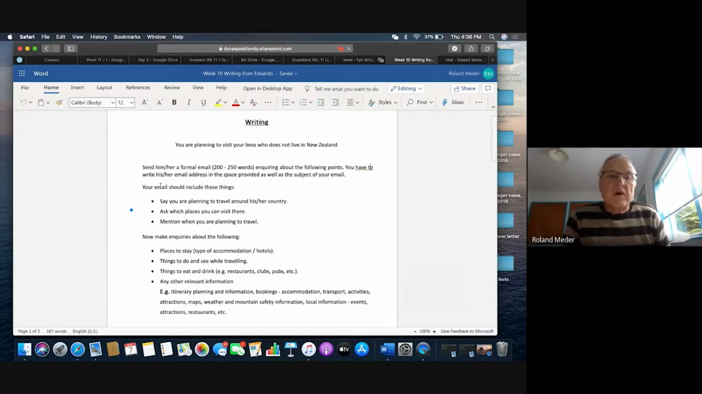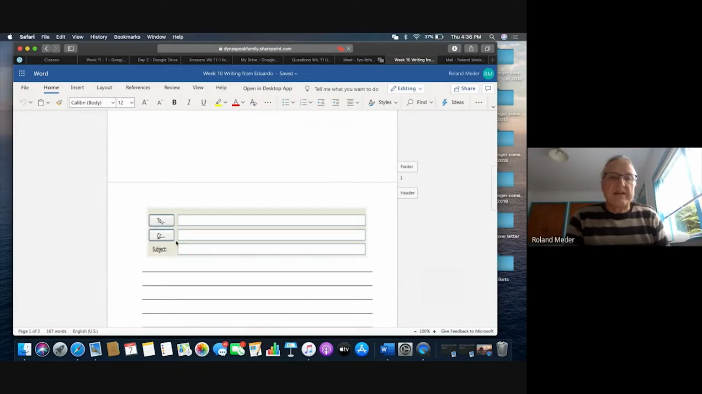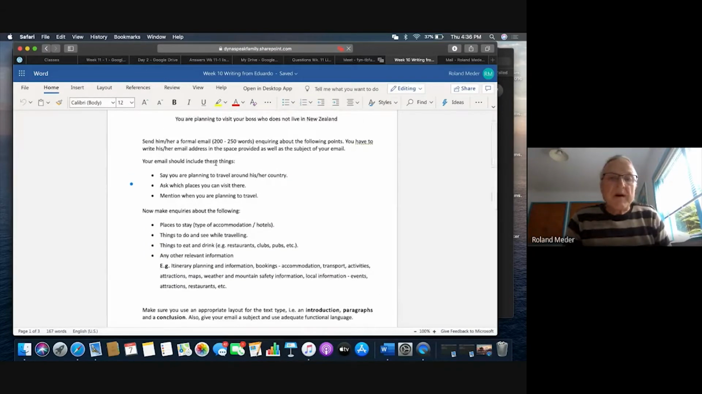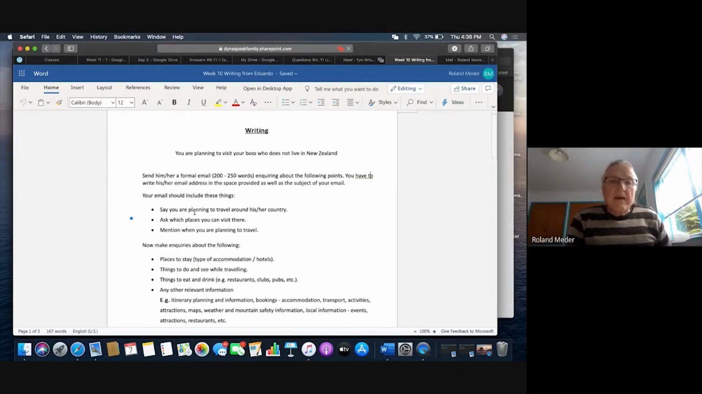So you have to write his or her email address in the space provided, as well as the subject of your email. So you'll see that here, in the subject. Now, you have to write about these points. You have to say that you're planning to travel around his or her country, all right? You're not only going to see your boss, but you're planning to travel around that country. And you want to ask your boss which places you can visit there. And you want to mention when you are planning to travel.